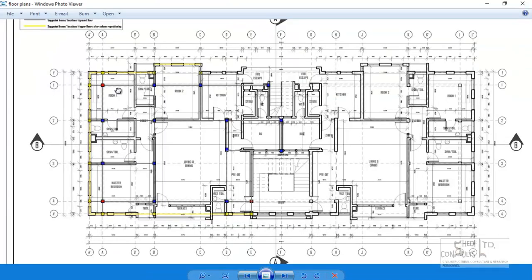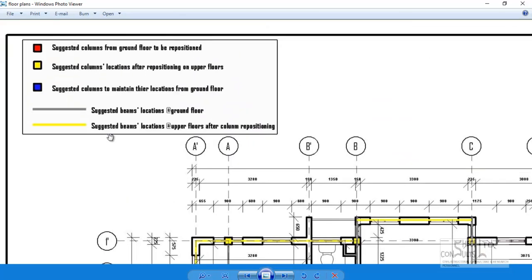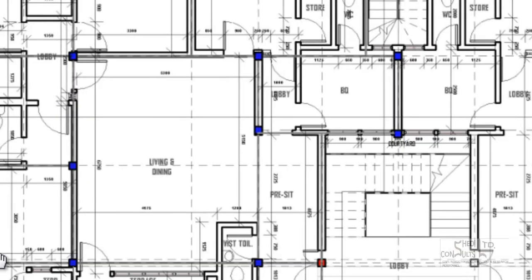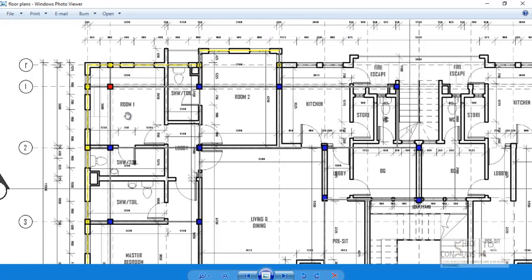Okay, now if you look at what we did here, the red filled column shows the position in which the architect had placed his columns. The red and blue indicate the positions in which the architect has indicated where the columns will be. Now, when we tried doing a preliminary structural framing, what you can see here is that preliminary structural framing.